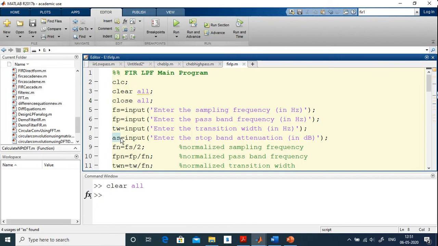If you observe here, we are not asking user to enter stop band frequency. Rather, we are asking user to enter transition width. So how to calculate stop band frequency then? Passband frequency plus transition width. You will get stop band frequency. So that's how we'll calculate. We'll see that later in the code.